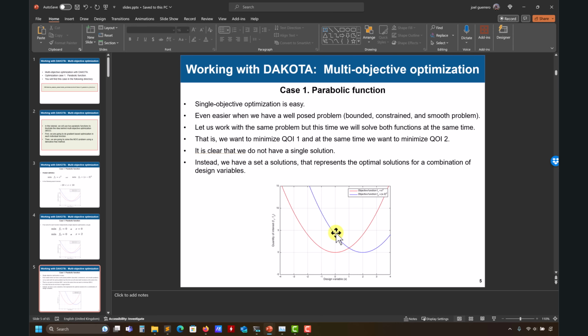So now you can see that all your optimal solutions are concentrated somewhere here. As you can see, you don't have one single solution. You have multiple solutions, and at this point, it's up to you to pick one. It is very subjective, and you need to know your problem very well.